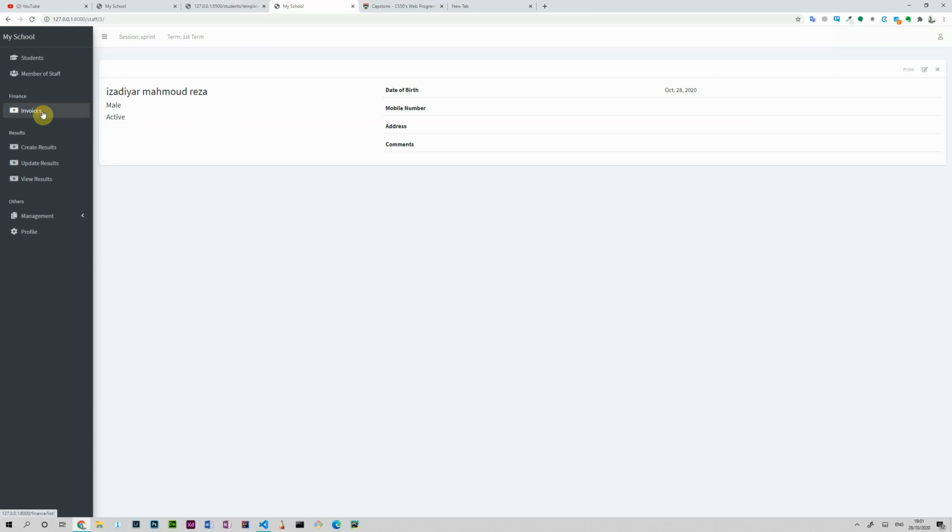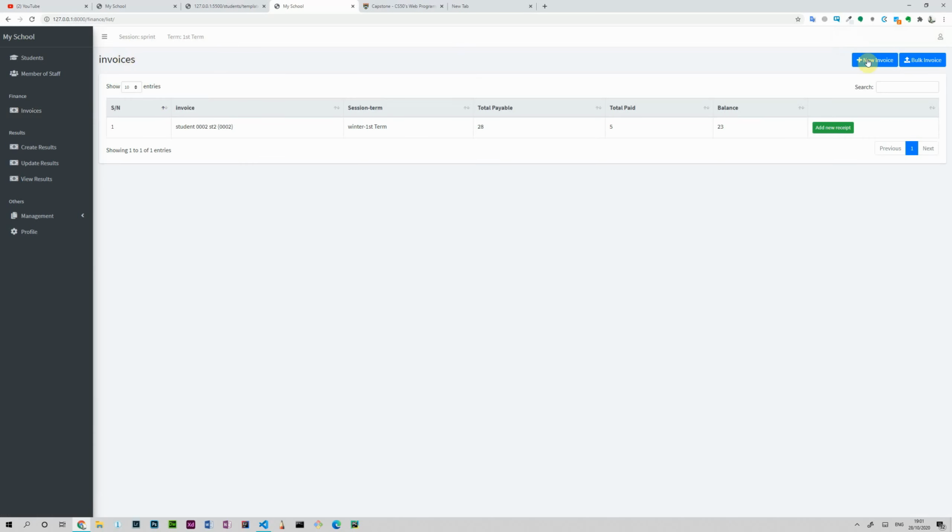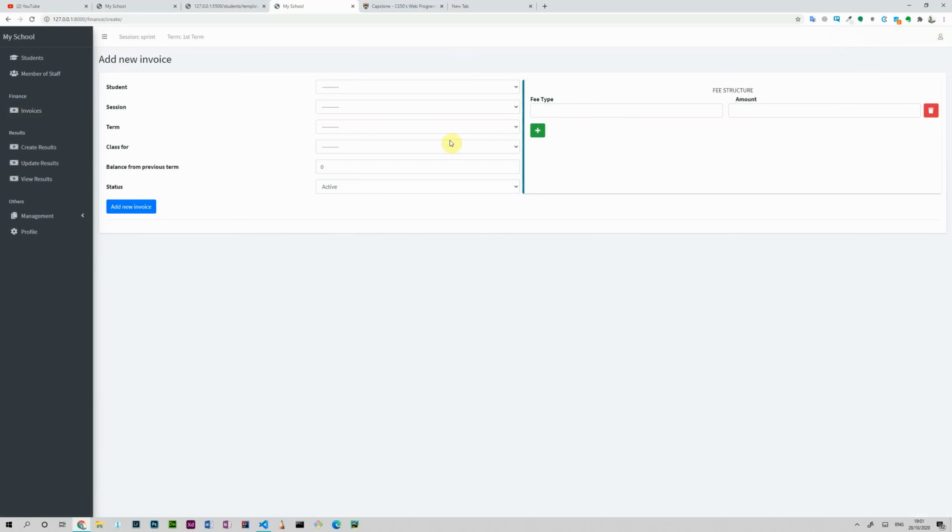The main core of this application is producing invoices. Now we can create a new invoice. It is the main part of this application. We can choose the student, and we can choose the season that these students study at. We can choose the term that we made before from the management tab, and we can choose the class.